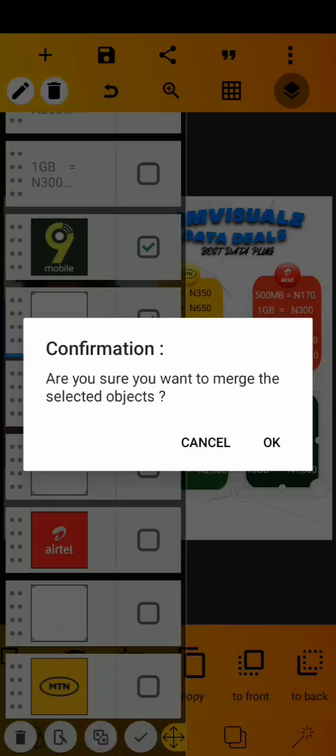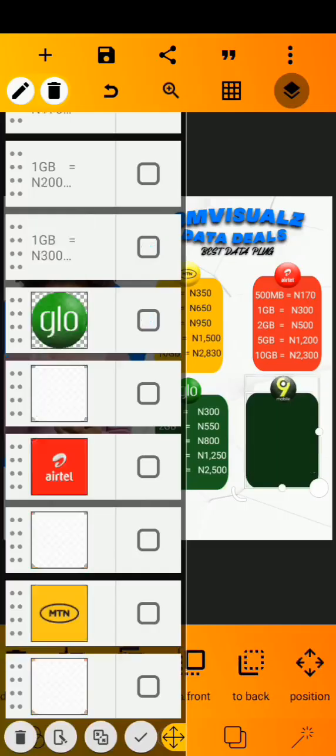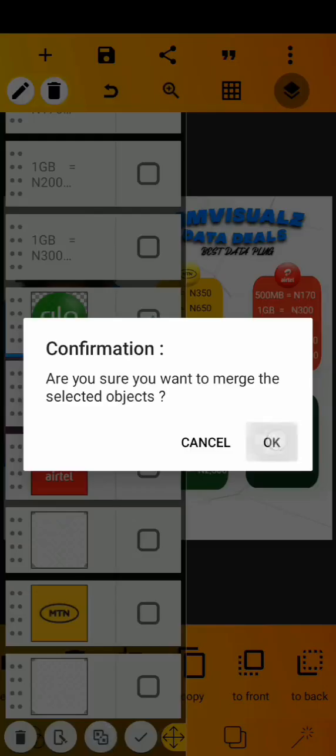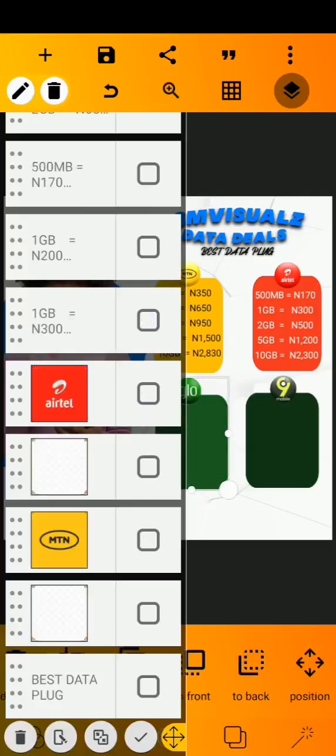So I'm going to merge it. If you want to merge, okay, then I'll click on OK. You can see they have merged now. So I'll do the same thing for Glow. I'll merge it. I'll do the same thing for Airtel and MTN.